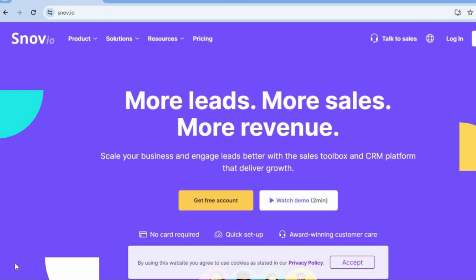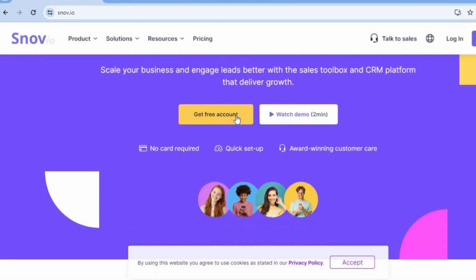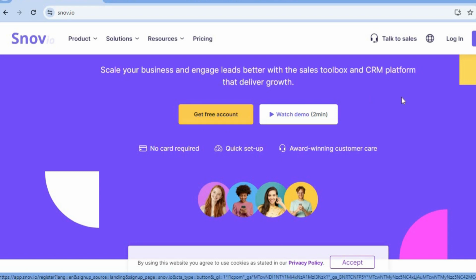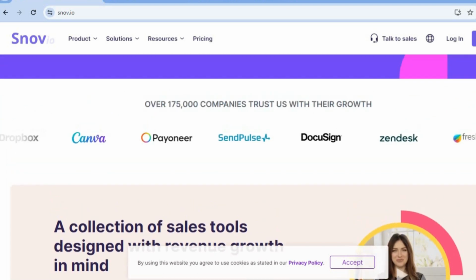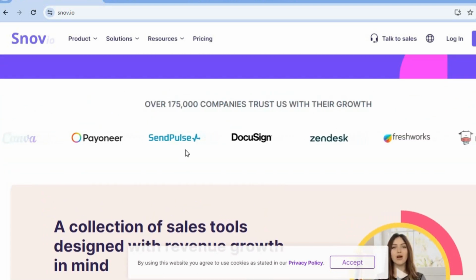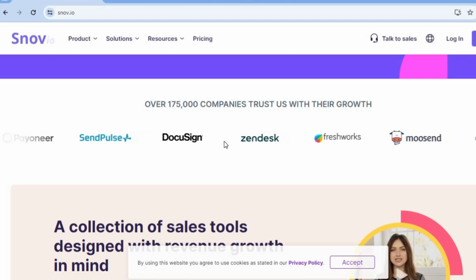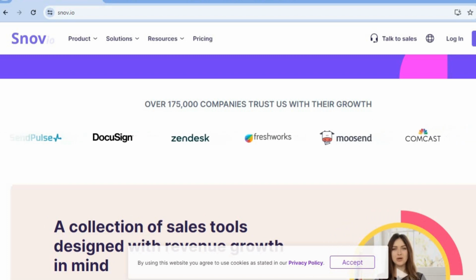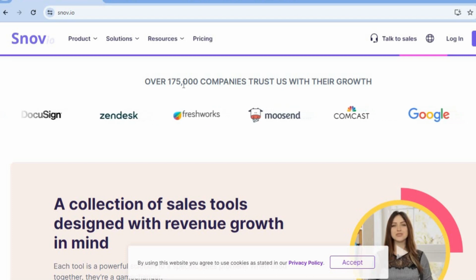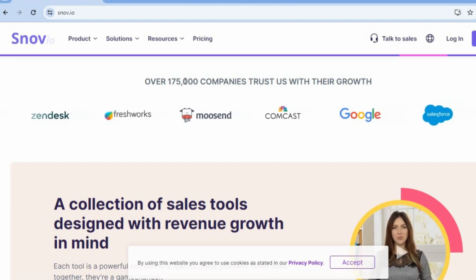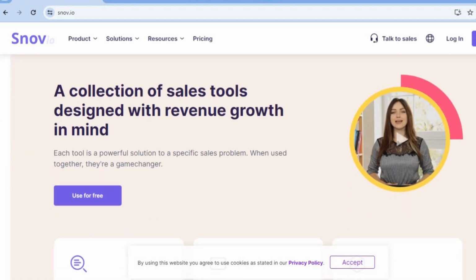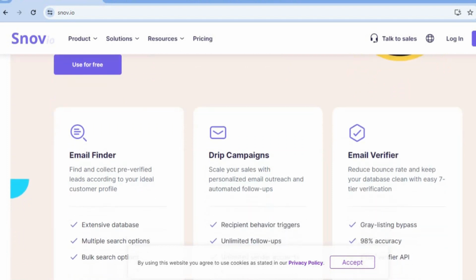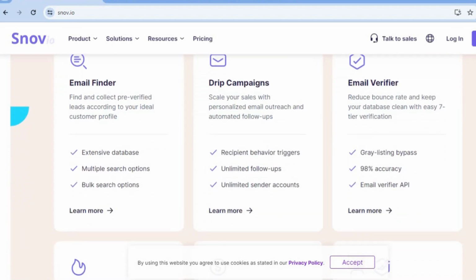You can see right here I'm on snuv.io, and all you'll need to do is scroll down and you can tap on get free account, so you can sign up for completely free and you'll get access to a platform that has been used by Canva, Payoneer, SendPulse, DocuSign, and numerous other platforms, as you can see right here. In total, it has been used or is being used by over 175,000 different companies. So it can definitely offer numerous features to you and your company.